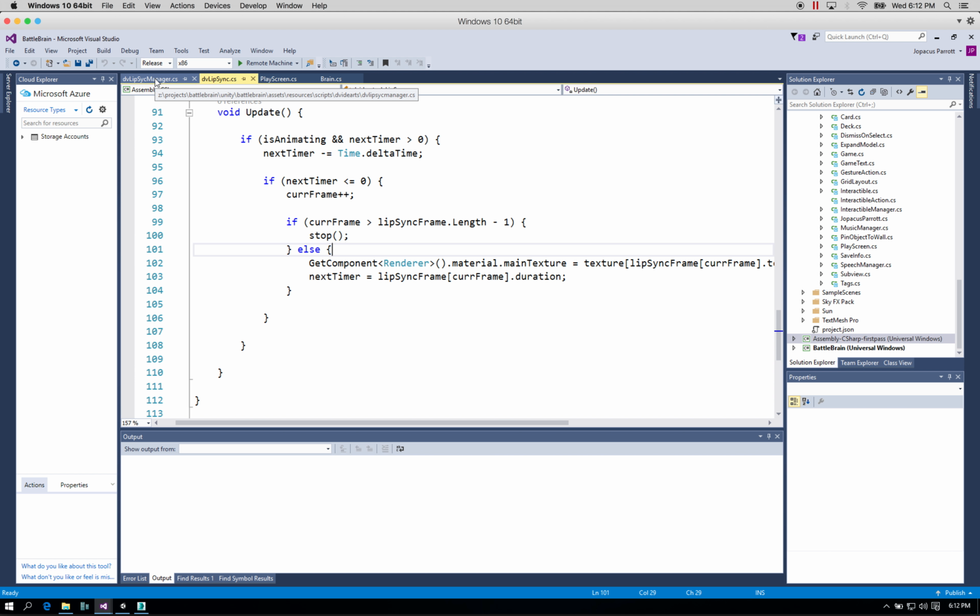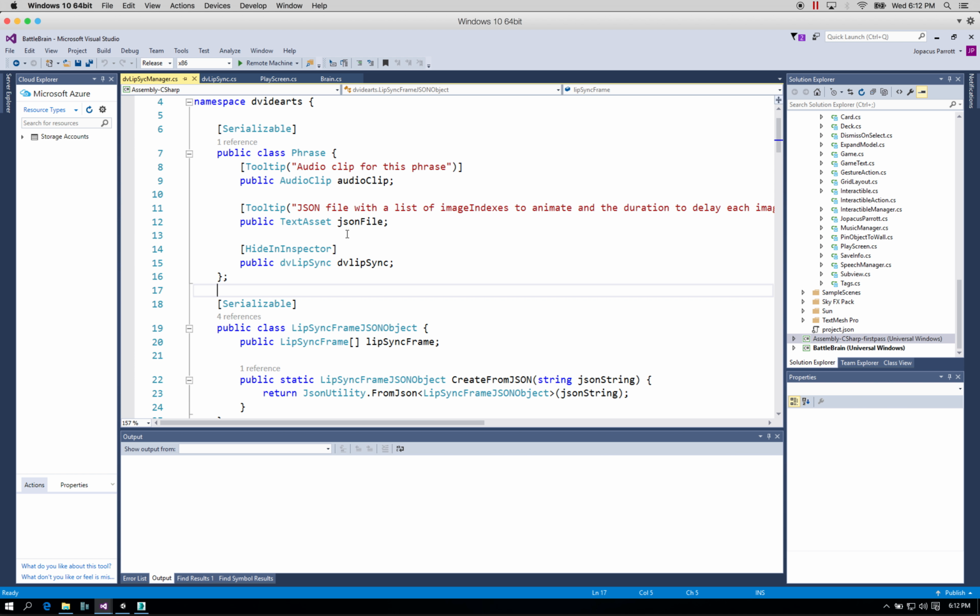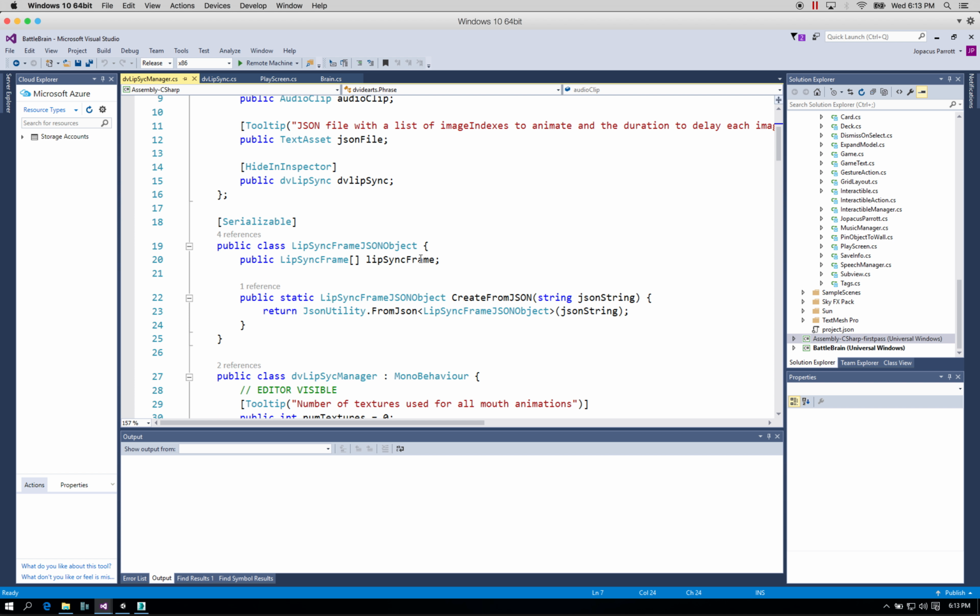So this controls going through and actually doing the animation. What the manager does is it creates a lot of those lip sync objects, and that's where I want to show you that for each phrase it creates one of those. So that's how I link the audio clip, the JSON file, and I link it to the actual animation itself. And all of that is inside of the phrase class.